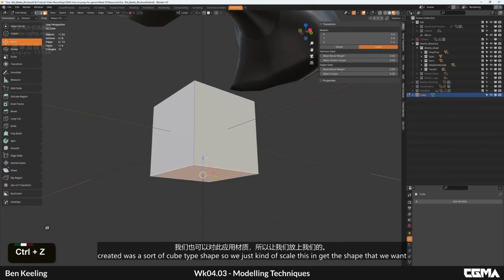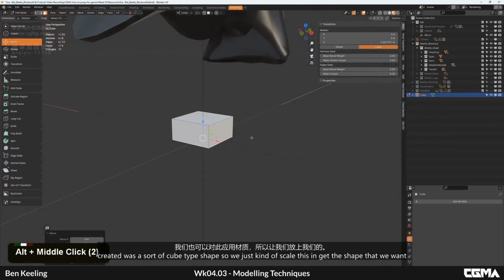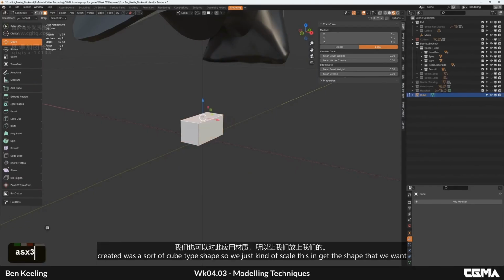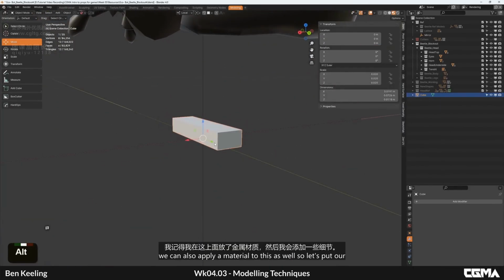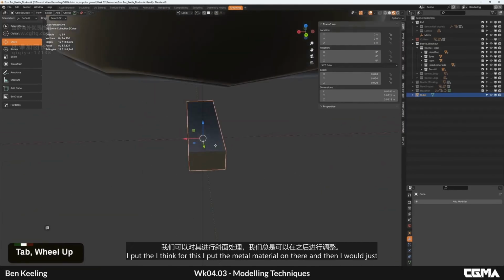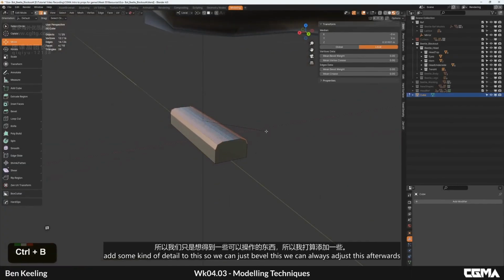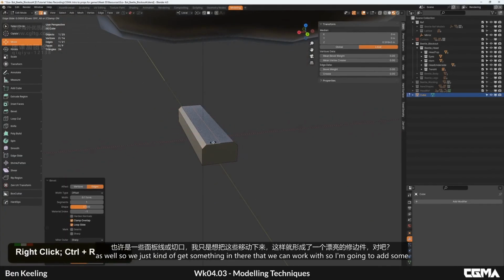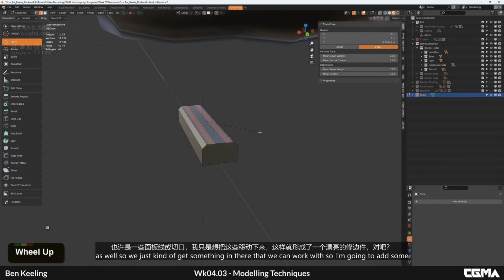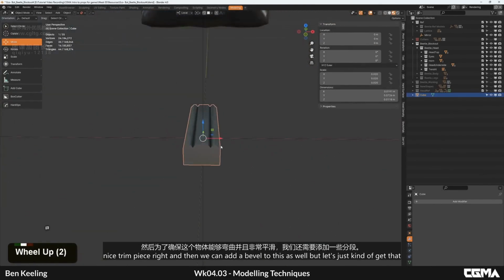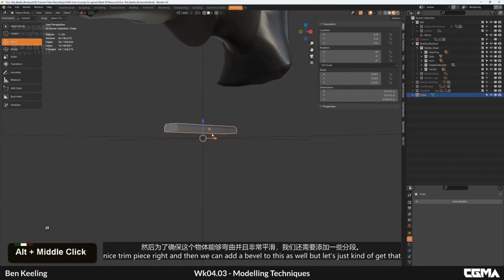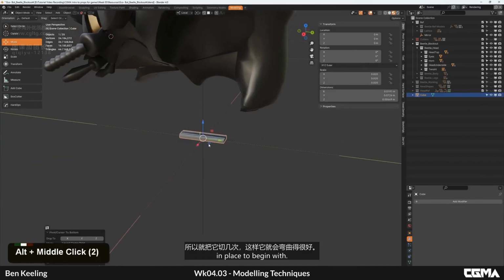So essentially what I created was a sort of cube type shape. So we just scale this in, get the shape that we want. We can also apply a material to this as well. So let's put our, I think for this, I put the metal material on there, and then I would just add some kind of detail to this. So we can just bevel this. We can always adjust this afterwards as well. So we just get something in there that we can work with. So I'm going to add maybe some panel lines or cuts into this. I'm just going to move these down so it creates like this nice trim piece, right? And then we can add bevel to this as well. But let's just get that in place to begin with.